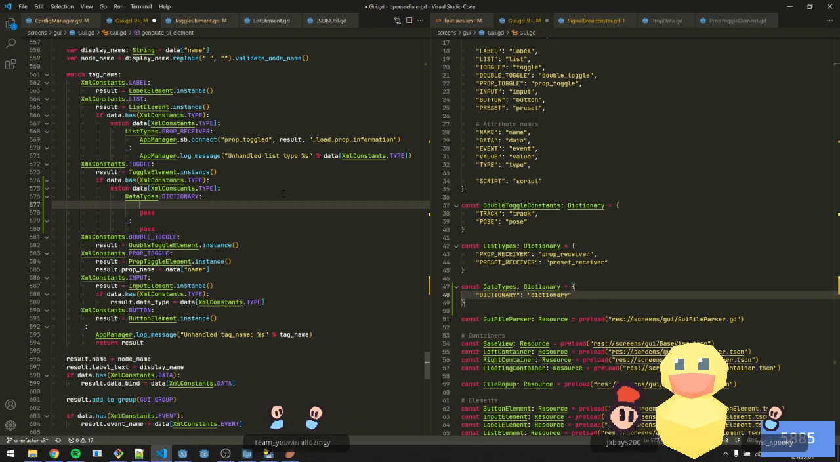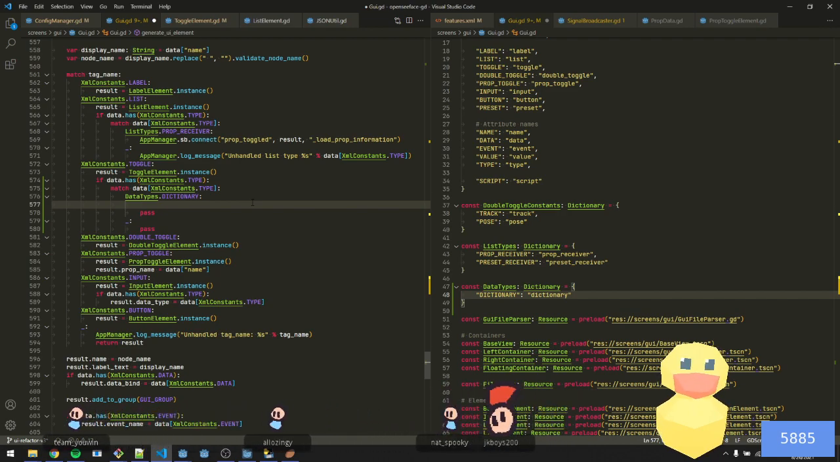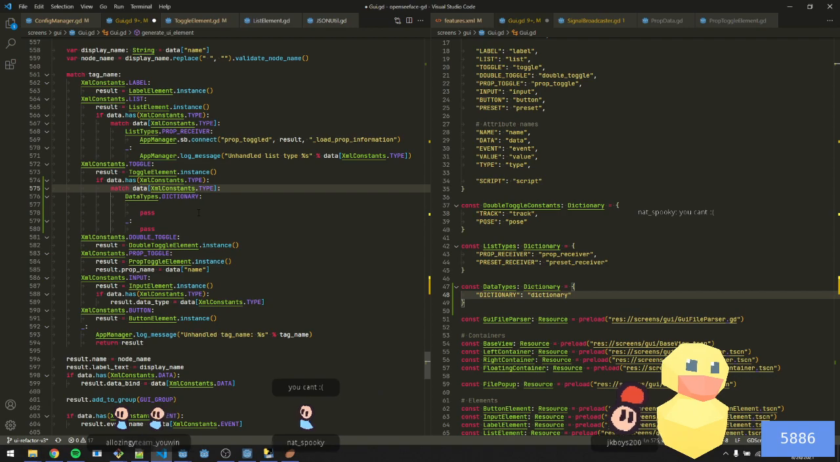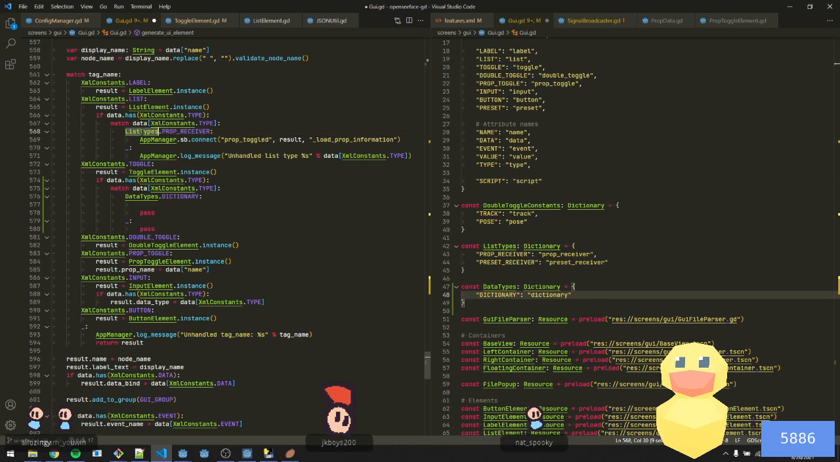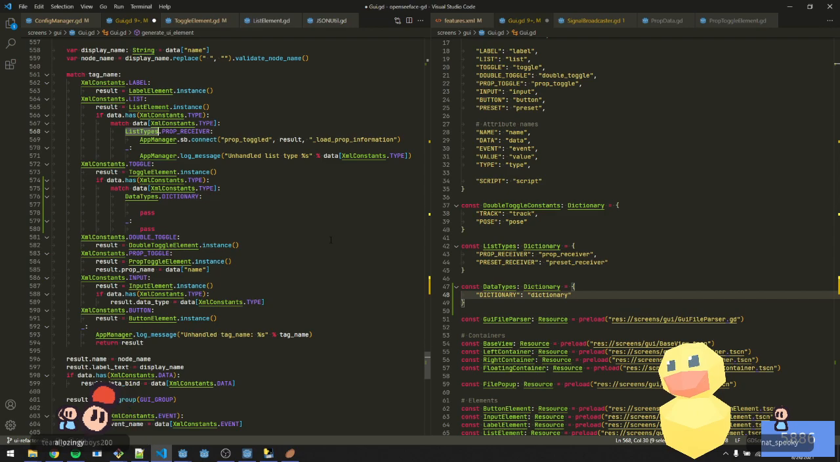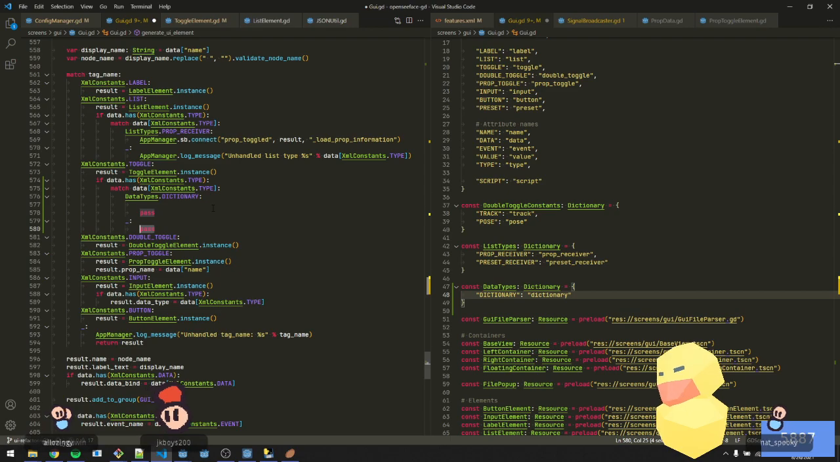I forget, are you able to combine multiple kind of like emote edit types? So can you do like the sunglasses plus the duck? I forget. I haven't messed with that kind of stuff in a while. You can't? Oof. Feels bad, man. List types. Data types. So there's dictionary, and then there's other. You can only do one of the options. How sad.